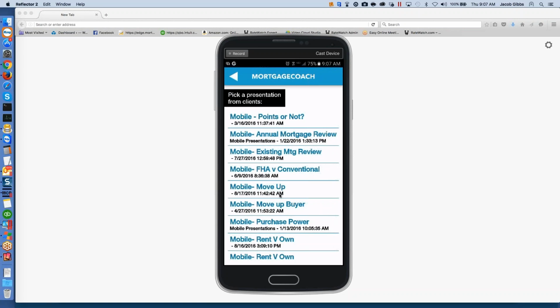Some of the more common ones you can see on my screen here, points versus no points, an annual mortgage review. This is great so you can talk about how you stay top of mind with your clients every year by giving them a review of their refi options. And it's important when you talk about this is that you're still going to do it even if it's not a great refi opportunity. You want to show them that, yep, it's not time right now, but I wanted to show you what the numbers look like every year so you can make your decision.